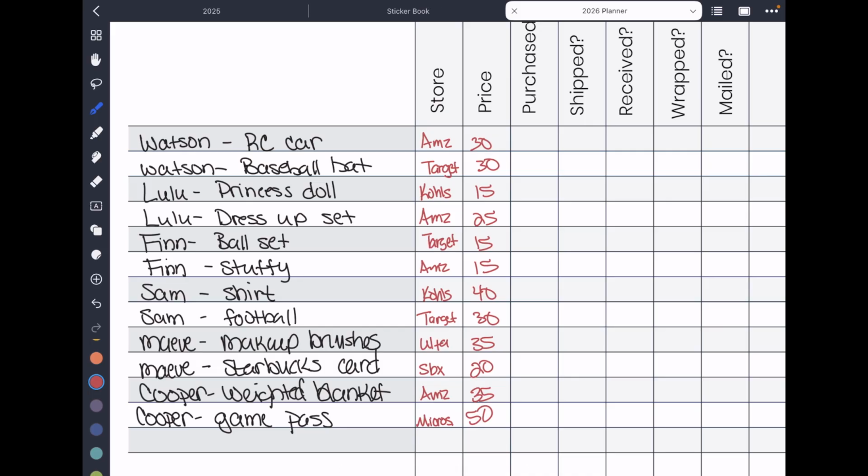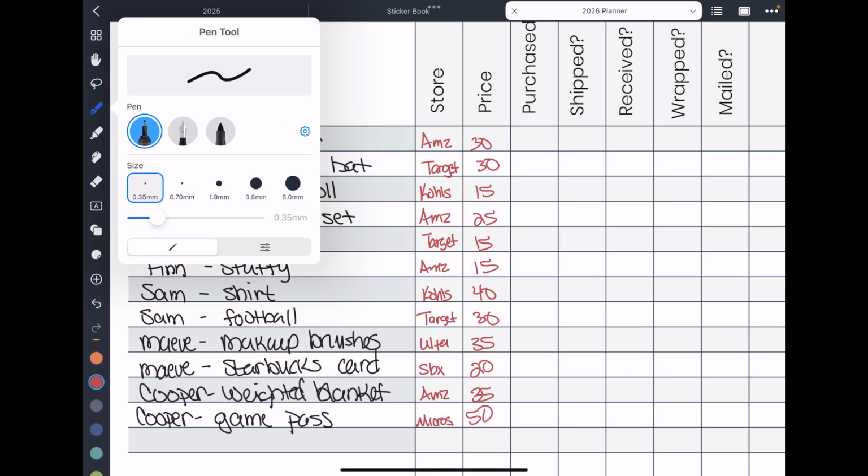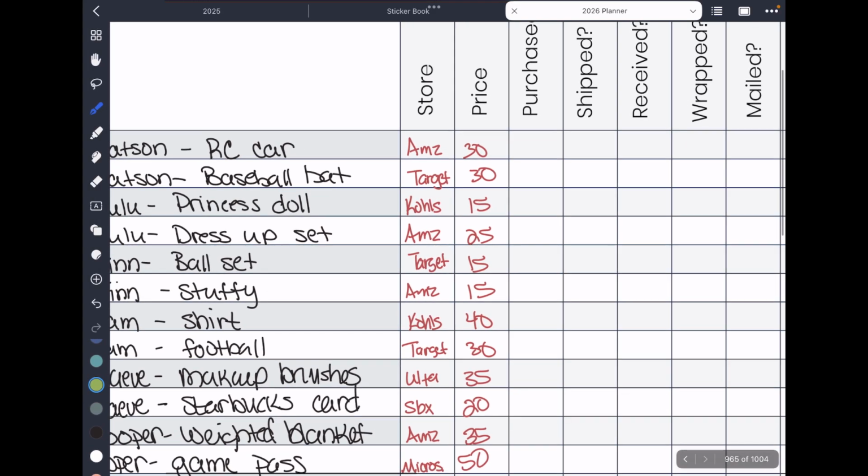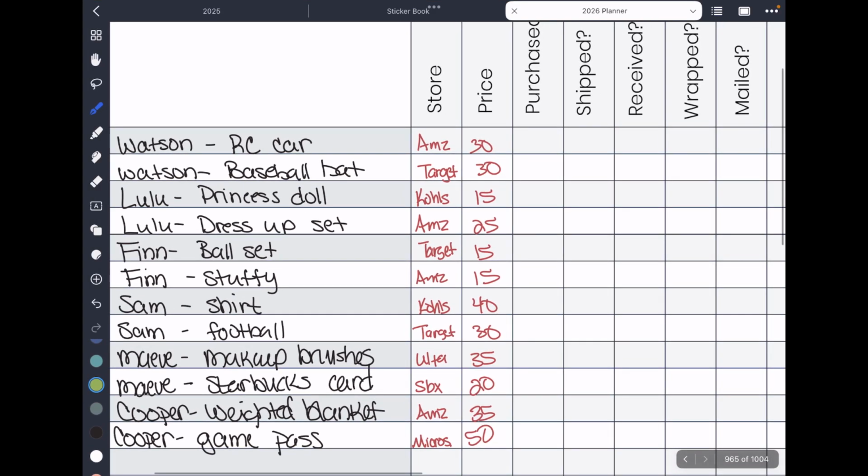Okay, and so for the purchased column, this is where I will keep up throughout the Christmas season if I have purchased something yet or not. And so I'll probably use my pen tool here, maybe get a bigger dot in another color just to help me see. So, what have I purchased? As I purchase things, I'll just kind of come and mark things that I have purchased.